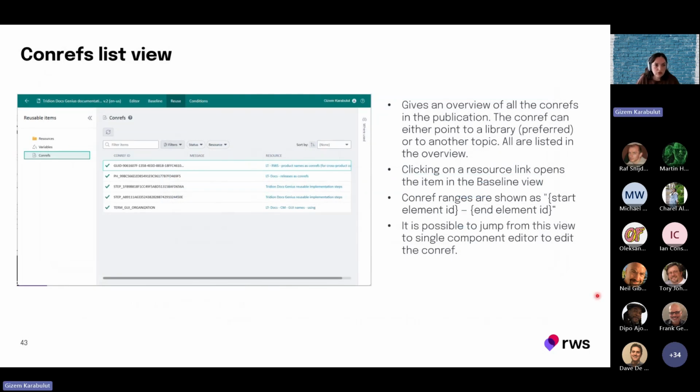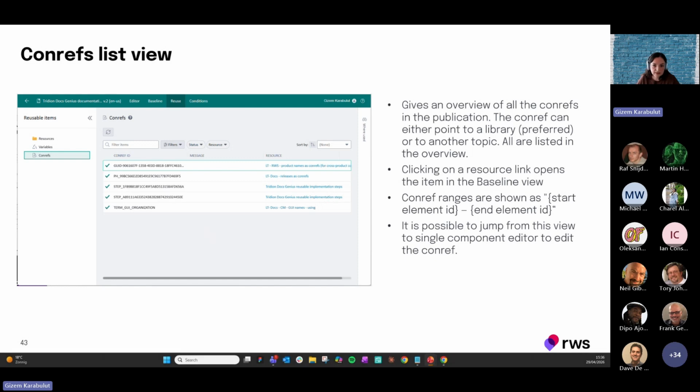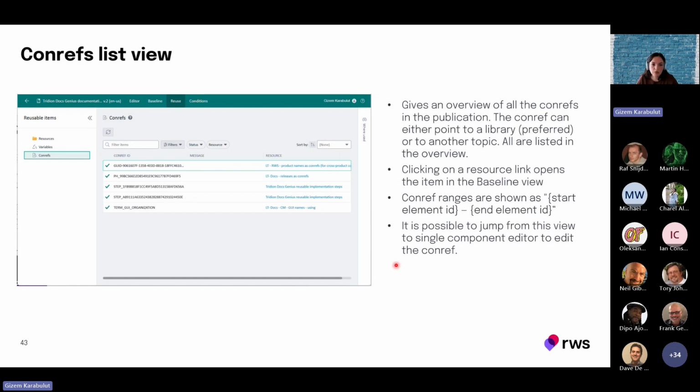And the last one is the conrefs. These conrefs are all used in the publication. And in the list, we also display the resource information. So the conref can either point to a library topic, this is the preferred way, or to any other topic. These are all listed here. And clicking the resources link opens the item in the baseline. This list supports range conref. Also, again, the user can jump from this view to the single component editor to edit the conref.